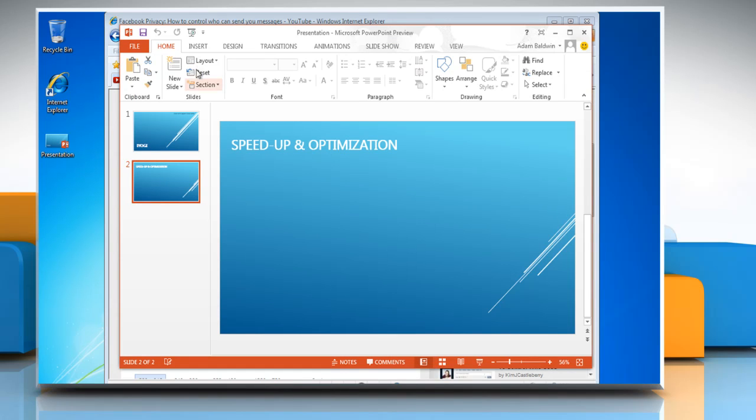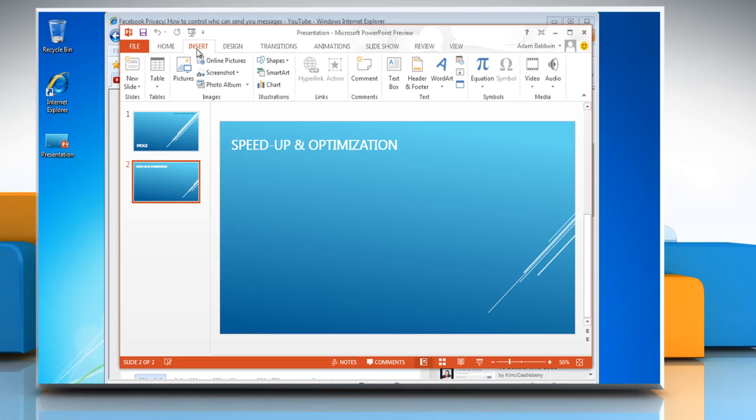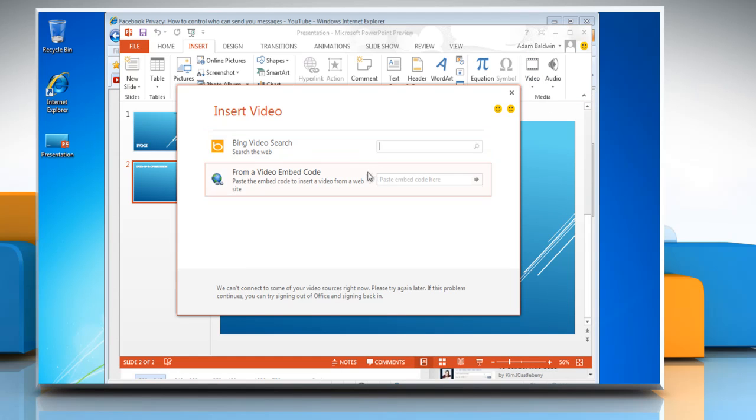Open the PowerPoint presentation. Click on the Insert tab. Under Media section, click on Video and then click Online Video. Click from a Video Embed Code option and then paste the value information in the box next to it. Click on the Insert button.